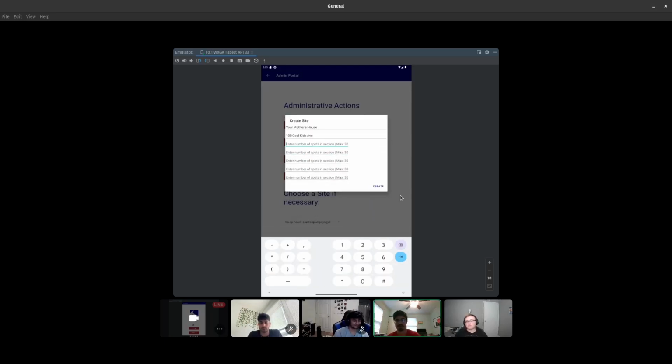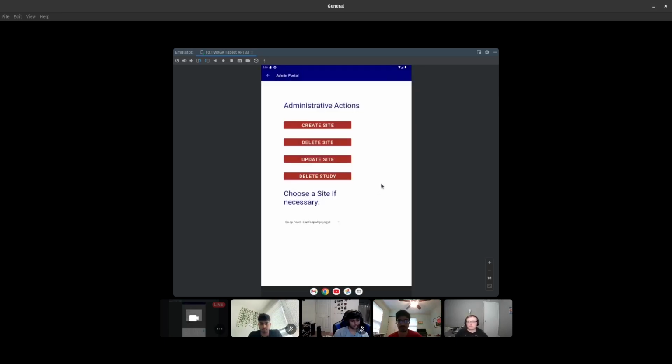And then, since we specified that there were 5 sections, we'll want to list the number of spots in each of those sections, and the max is 30 at the moment. And let's make the last one a different number than 5, just to demonstrate that. Great. All right. And we will show later that we can access this site, but for now, let's go ahead and choose a different site to delete.